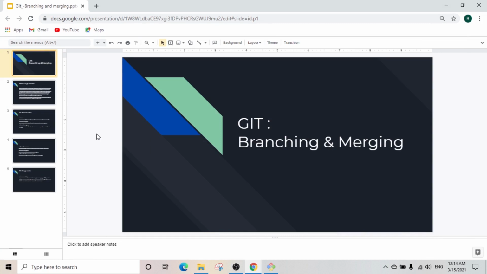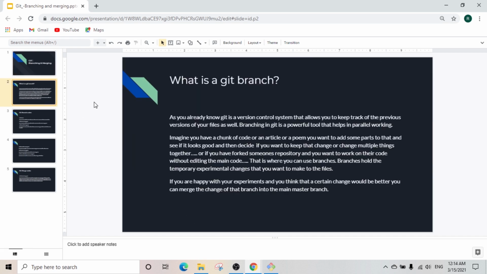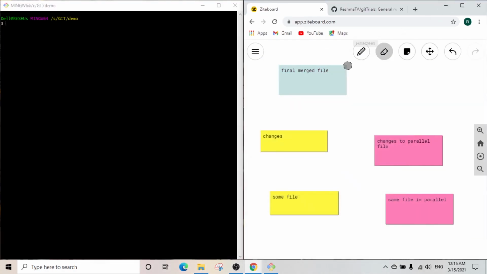Today we'll be looking at two very important Git concepts, namely branching and merging. So let's jump right in. As you already know by now, Git is a VCS, a version control system that allows you to keep track of your projects and the files within, be it just you working on that project or a group of members. Branching and merging are two powerful Git tools that help you to work in parallel on those project files.